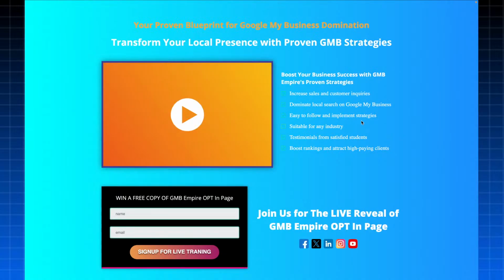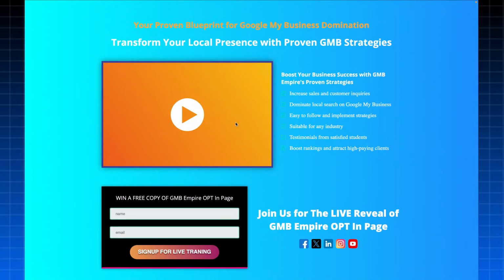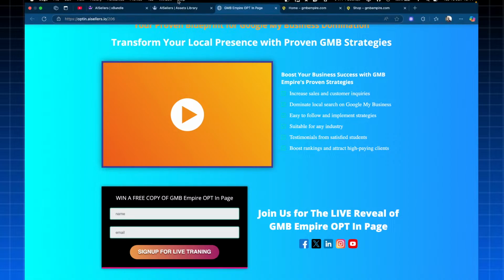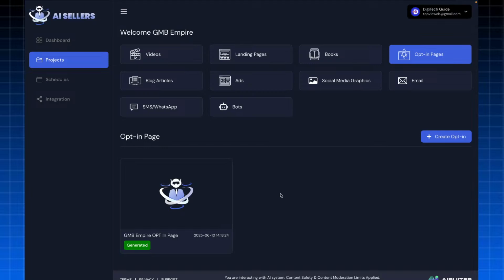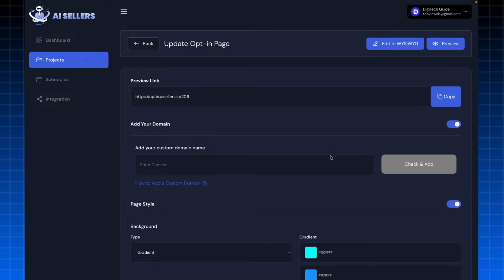So you can see that the opt-in page has already been created. Simple and straight to the point. It includes information gotten from our page, from our GMB Empire links, and all the information that we gave to AI Sellers. So let's go back. And if we want to edit it, click on the edit button. You can see this is the preview link that we've been given. Or if you want to use our own domain, you can include our domain. Here we will not do that.